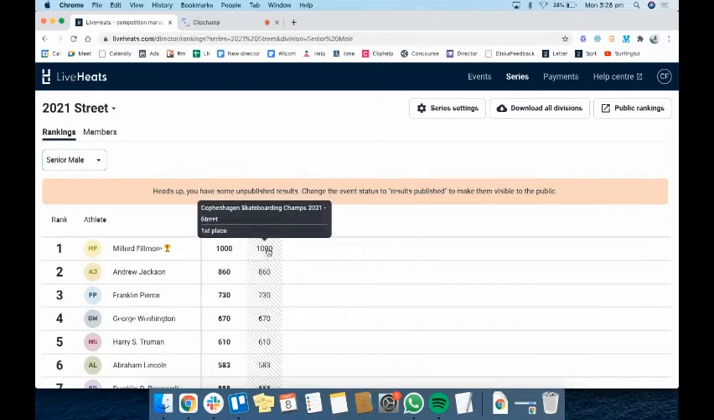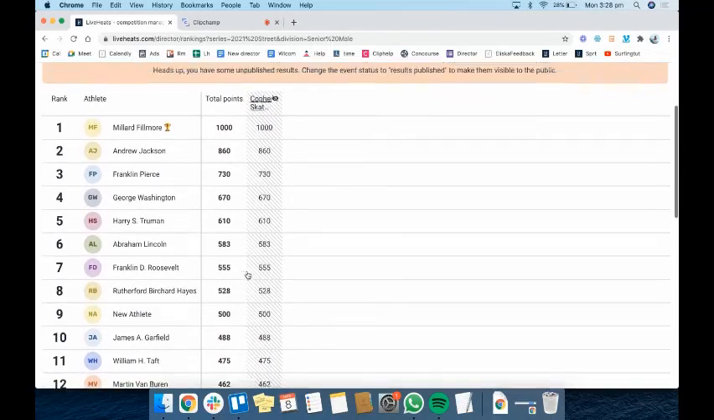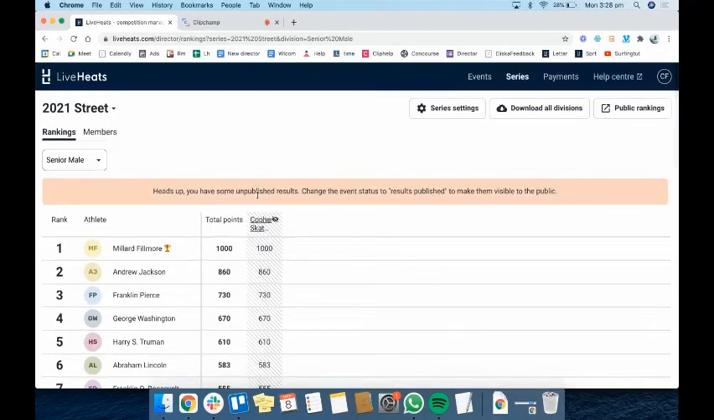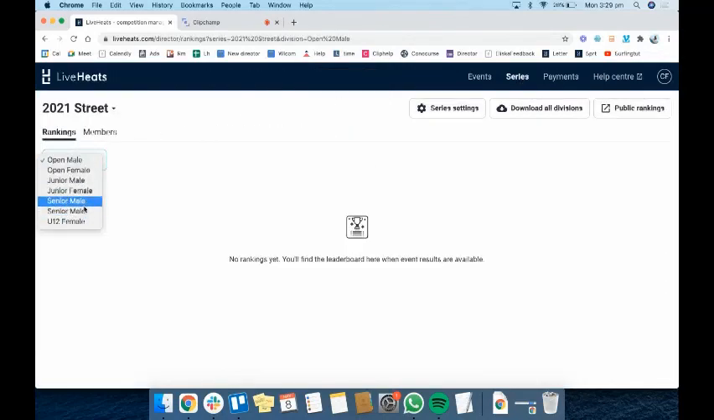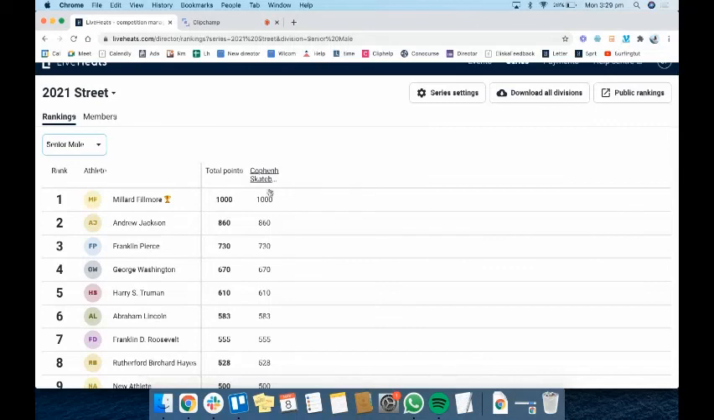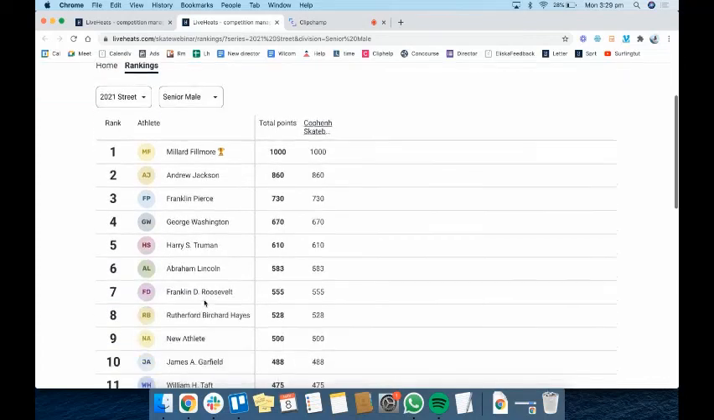LiveHeats gives you full control over the rankings points allocation that are applied to each position. And we can view here the draft rankings, which are shaded before they're visible to the public. If we're happy with our ranking after this particular event, we can go into that event and update the event status to results published. When we go back to our ranking now, we'll now see that the shading is gone, which means that this particular division is now public on our public rankings.